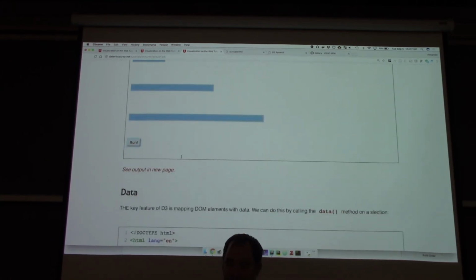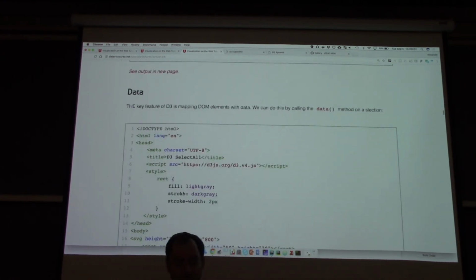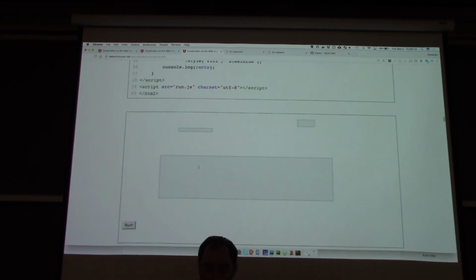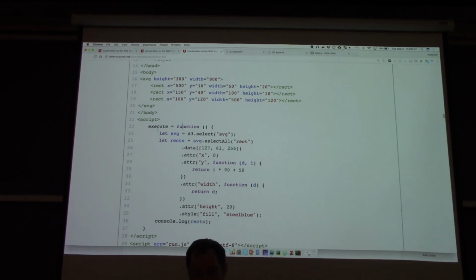Okay, so far we haven't talked at all about data, but the most interesting feature of D3 is to dynamically bind data to the DOM. And this can be done by calling the data method on a selection. So we have again the same rectangles here that we had before, and we have a very similar syntax. The only difference here now is this line. Here I'm selecting all rectangles, and then I'm saying with the data method, bind the elements in that array to the rectangles in your selection.